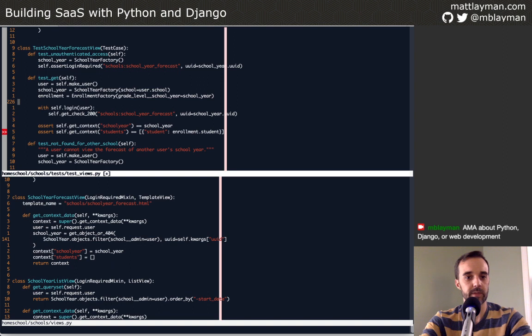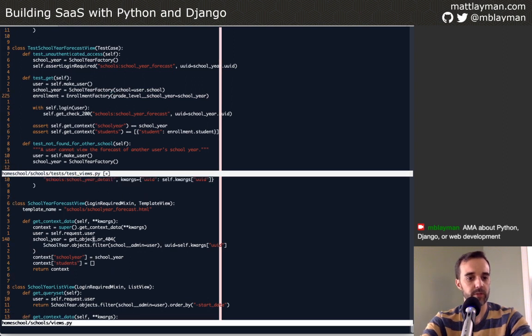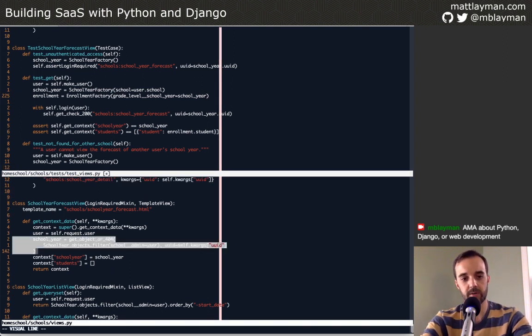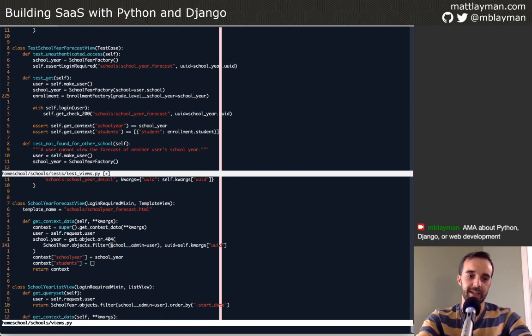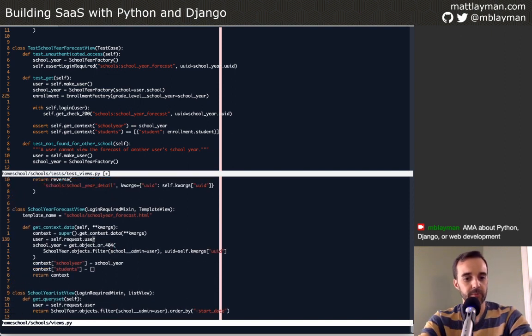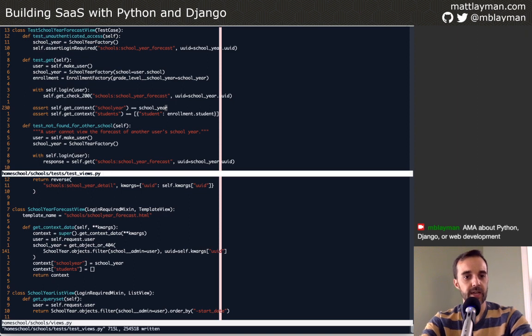I'm doing that because, knowing the view, you can see there's this get object or 404 step here that is pulling based on an access control. So we're already making sure that we're gating this so that other users cannot just access somebody else's forecast if they wanted to. That would be impossible because of this check to make sure that the user who is logged in is the admin of the school. So by doing the wiring of the data this way, we've got proof that there's an enrollment there. So now I'm convinced that that's the test structure that we want to start.